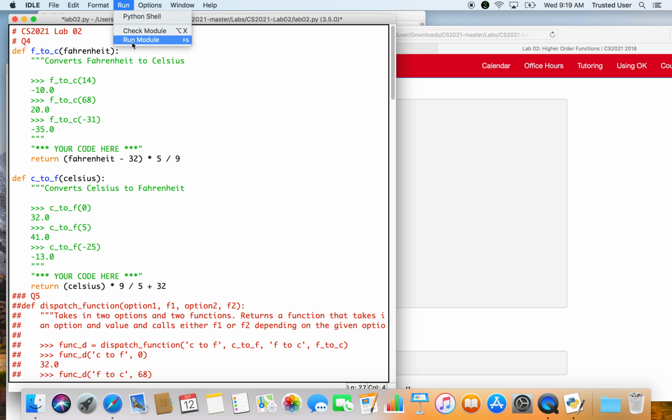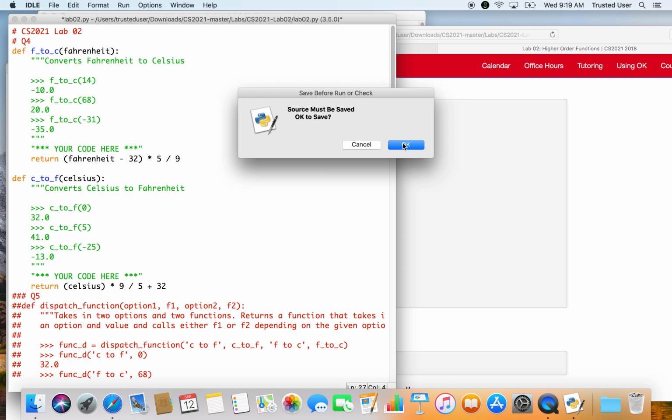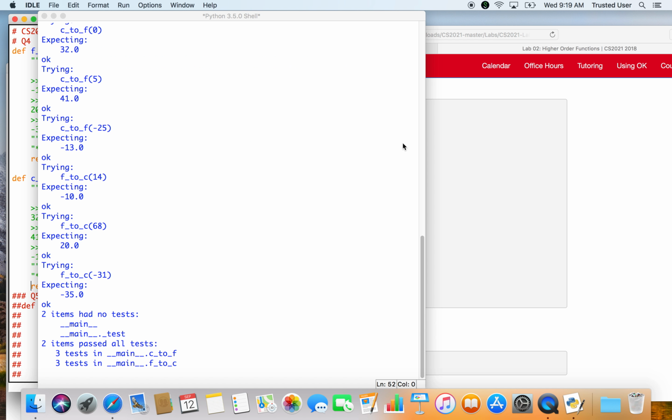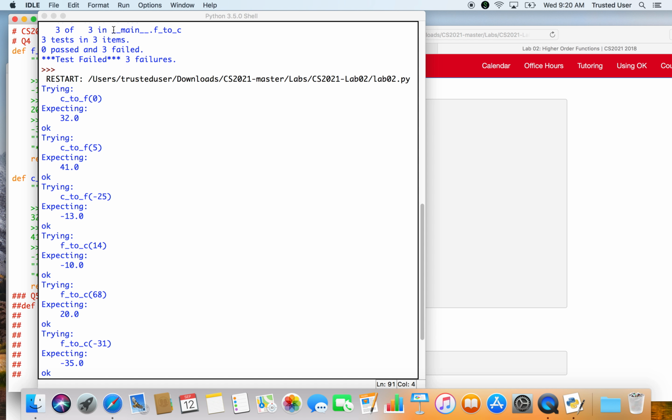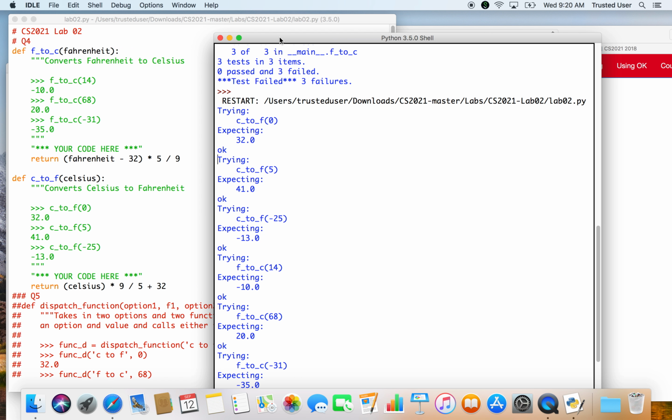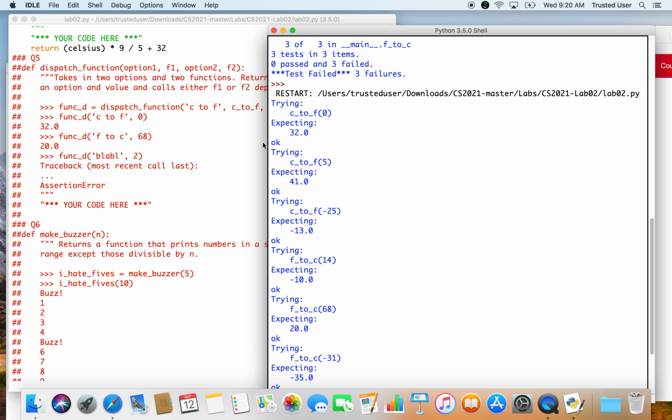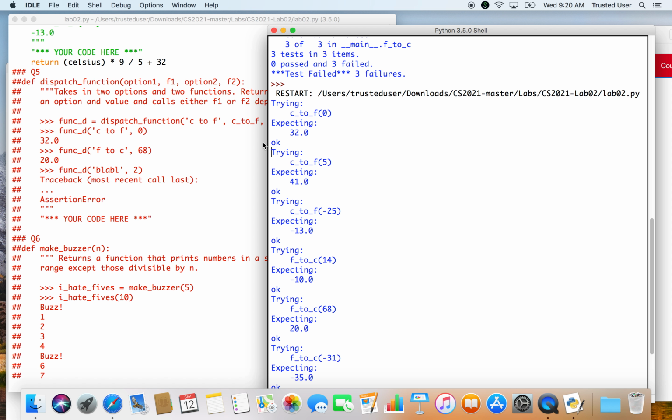Let's run that. And there we go. So here's the doctest running. C to F was expecting 32.0. We hit that one. Trying C to F 5, expecting 41. Okay, so I think I passed those several doctests. Okay, and now the rest of the lab is to complete the remaining questions. Hope that helps. Goodbye.